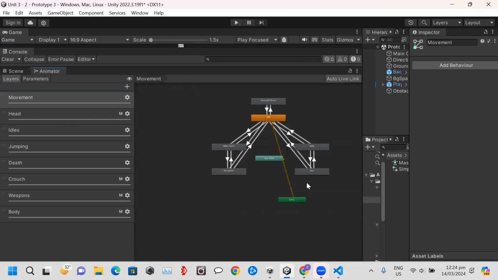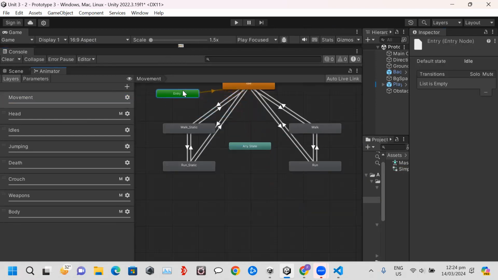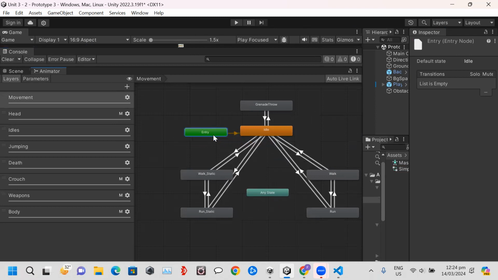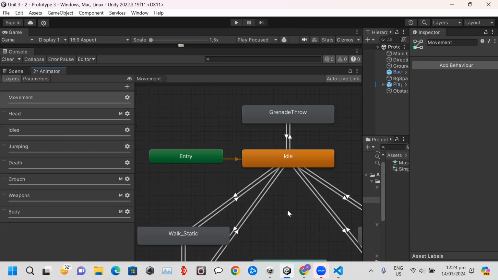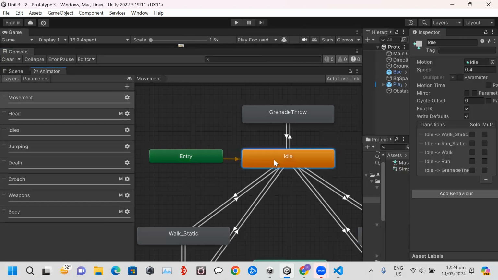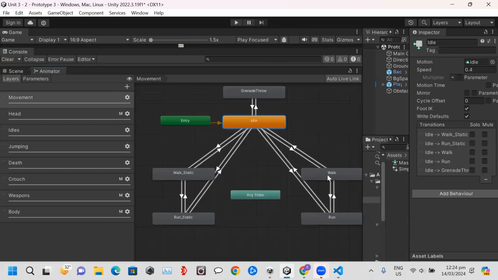Okay, let's start with movement here. So it looks like a web. I'll move entry here so it doesn't start so far away. Let's try to understand this now. We have our entry, which is the starting point of all animations, and it defaults transition to... when you see an arrow, this is a transition. So from entry, it will default transition to our idle animation. That's what you see, that the player just stands there menacingly. And then from idle, we can transition to either walk, walk static, run static, or run.